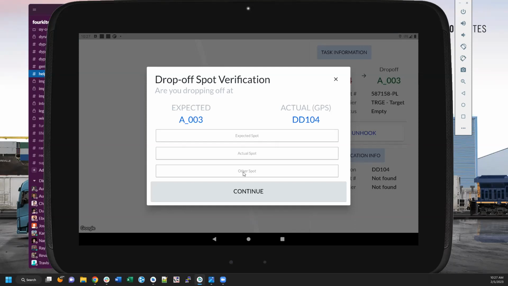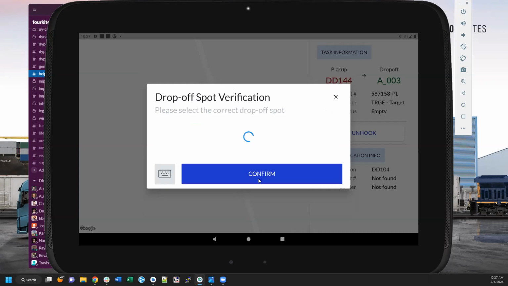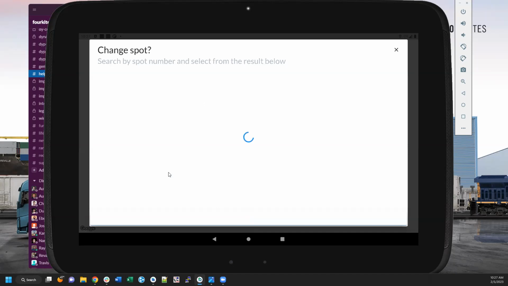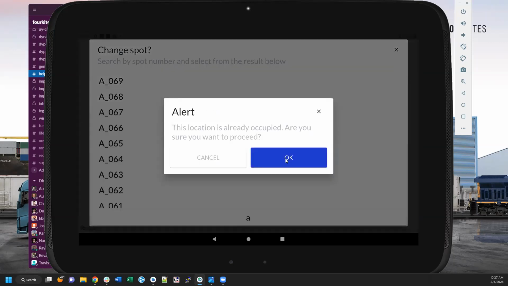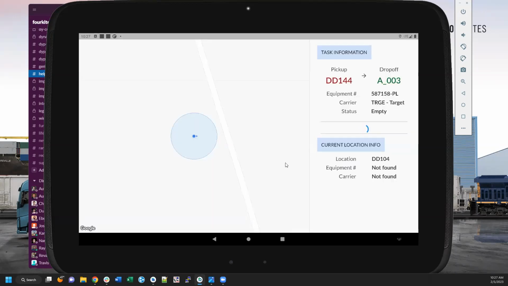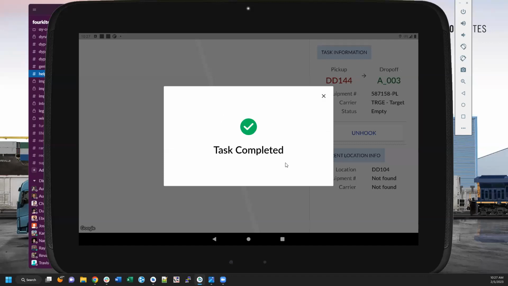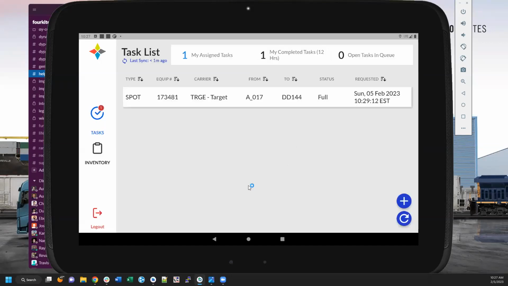When I say other, it's going to give me a list of parking spots that I can park that trailer in. So if I say other and I continue, it's going to give me a list of all of the different parking spots that I can drop this trailer at. So I just select the parking spot. Once I select the spot I'm actually dropping that trailer in and I hit OK, it's going to drop that trailer in that location instead of the location it was originally said to be dropped at.